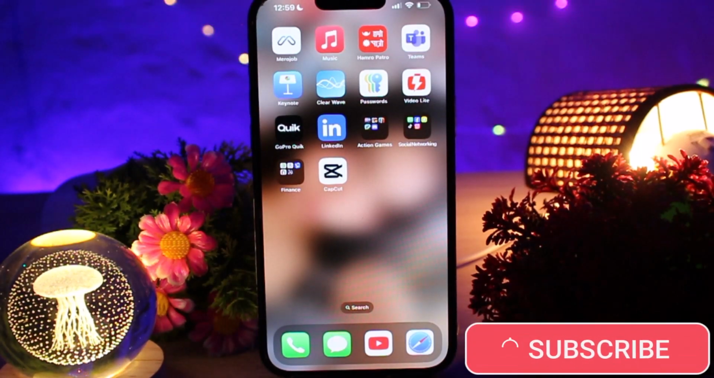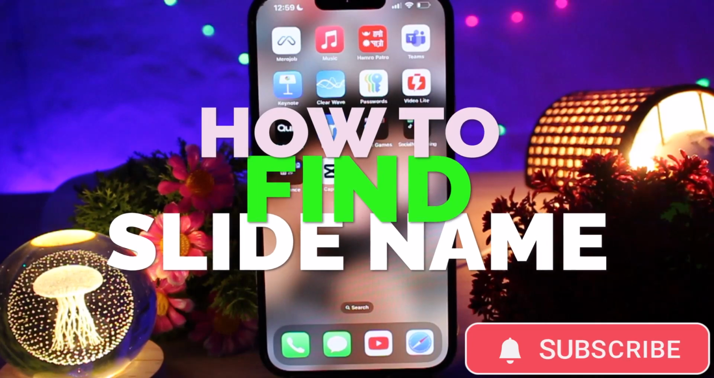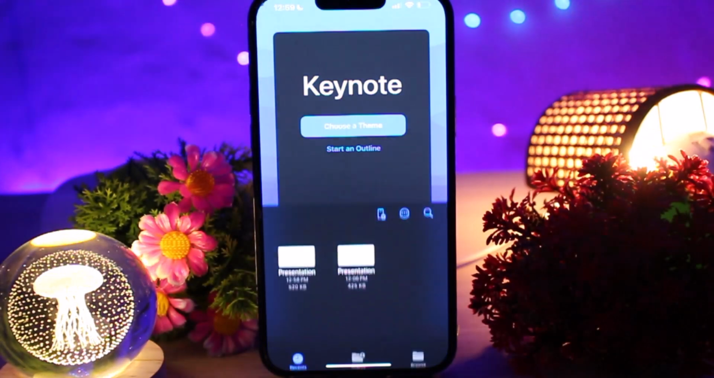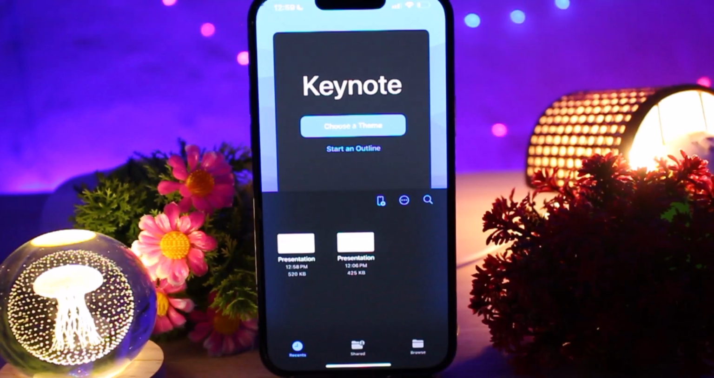Today's video I will show you how to find the slide name in Keynote on your phone. Let's get started. First, open Keynote on your phone and make sure you are logged into your account. Once you are there, select the presentation you want to see.